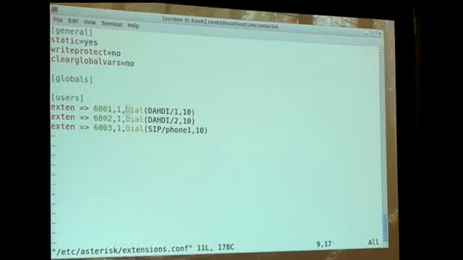The first step is to dial. Now, in this case, I'm saying dial a DAHDI channel, to dial the first analog channel on the system. Let it ring for 10 seconds. That make sense? And if I dial 6002, it's going to dial the second analog channel. And if I dial 6003, it's going to dial my SIP phone here.